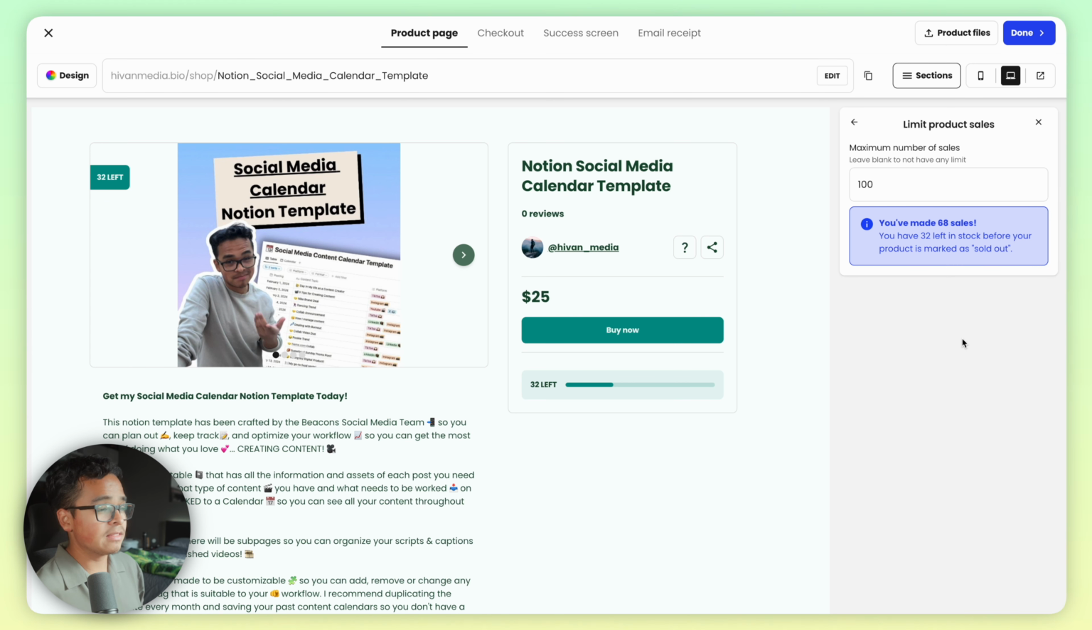Once you input your limit, there will be a bar at the bottom so people can see how many downloads are left. And that's it.